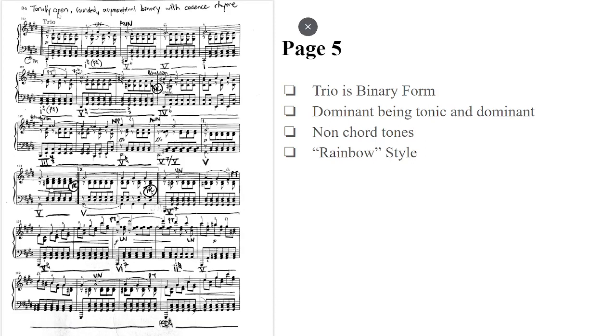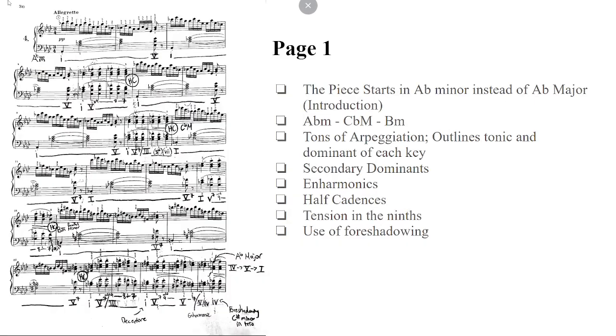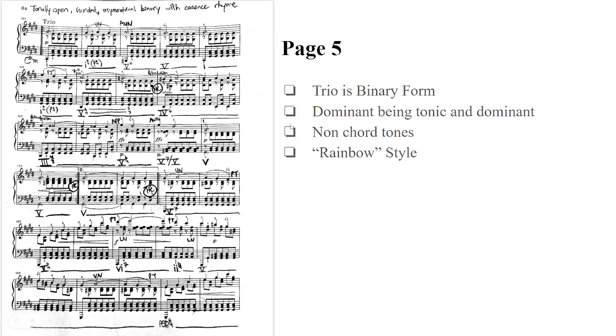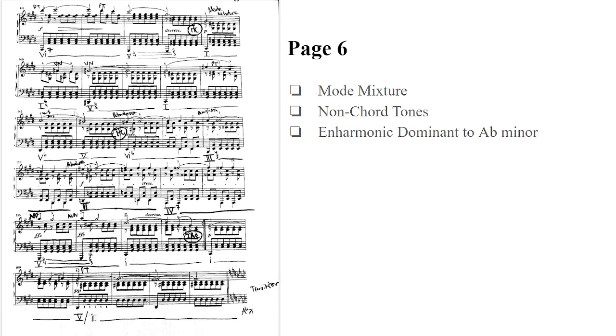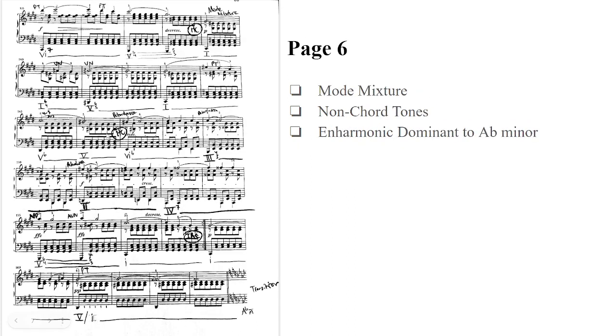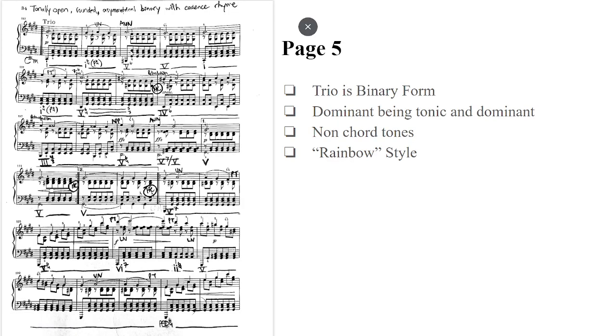Okay, we're in the trio. This is completely different, very unexpected in this piece. We've gone through arpeggiations, we've gone through keys, some major keys, we've gone through the tonic key. Now what do we have here? We have a binary form here. Based on this binary form, we have the first section right here and the second section right here. It is tonally open, meaning it does not stay in C sharp minor. It does start in C sharp minor, but does not stay in C sharp minor.